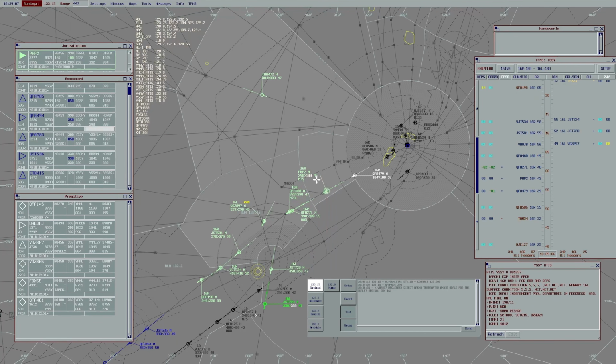1,000 feet in QNH 1012, Pentameter. Qantas 27 Lima, descend to flight level 320.